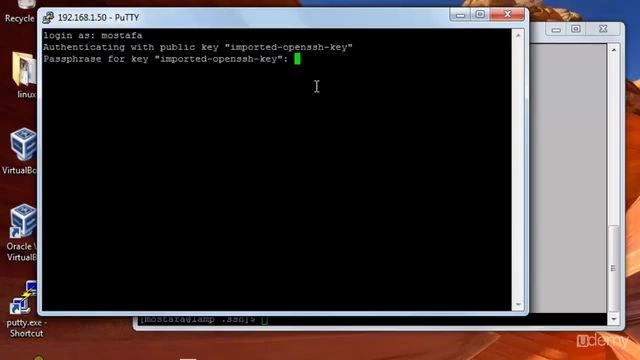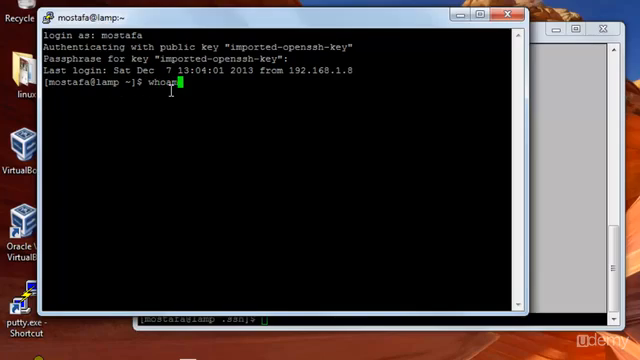Here you can see the message authenticating with public key imported open SSH key. Now it will ask me to enter the passphrase that we have just created a while ago. I will enter it, press enter, and as you see, you have logged in by the user Mustafa. If I type whoami I will see the user Mustafa.